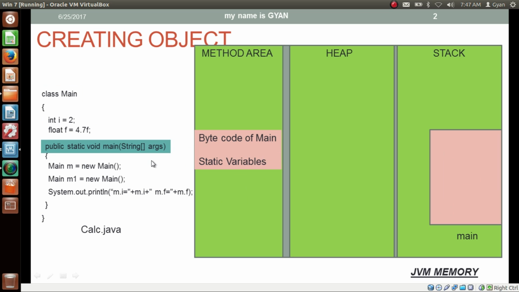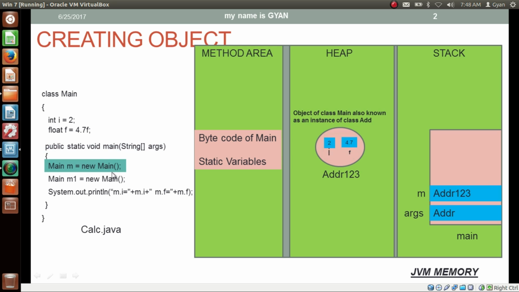After that, the execution of the bytecode starts from the method main. So the stack frame of the method main gets created in the stack area. The execution of the code is similar to the previous codes. The difference is that this time we are creating objects of a class in the main method of the same class. The location for the local variable args has been created, which contains an address. Which type of address is contained by the local variable args, we will discuss in a later session of Java and Web. The next statement to execute is main m = new main.